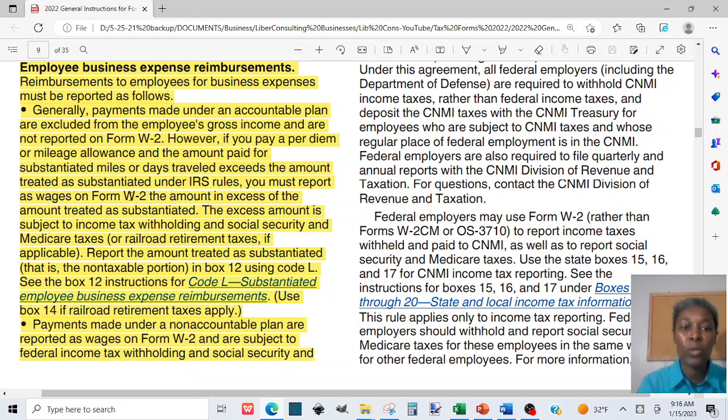So you must report as wages on Form W-2 the amount in excess of the amount treated as substantiated. The excess amount is subject to income tax withholding and Social Security and Medicare tax. Report the amount treated as substantiated, that is the non-taxable portion, in box 12 using code L. So the excess is taxable. Report the amount in excess of the amount treated as substantiated on the W-2.